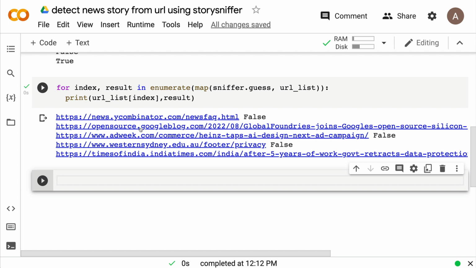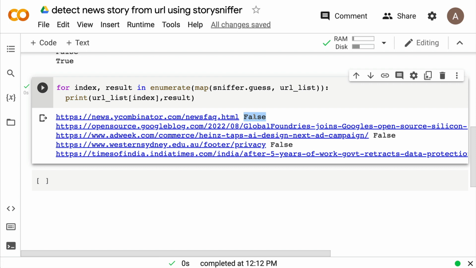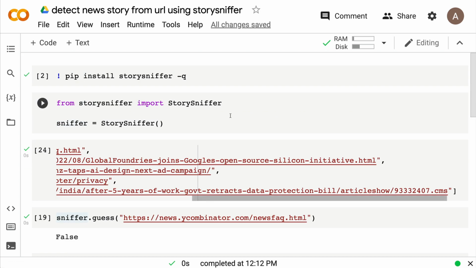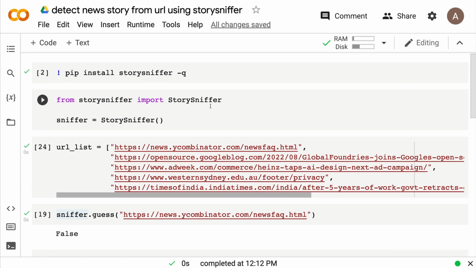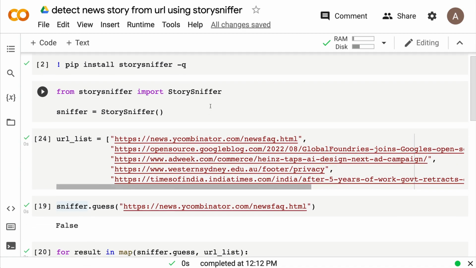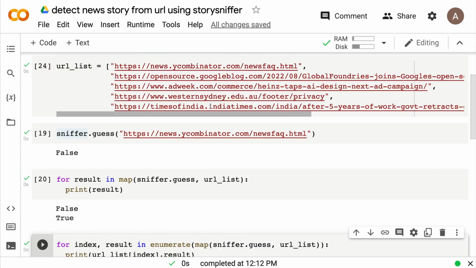And for that matter, one of the reasons why I picked the first URL is you can see that the URL itself says news, the FAQ says news. Despite that, the model has correctly predicted that this is false, and that is one of the reasons why I picked this particular example. So overall, it's a very simple project. Does one thing, does that thing very well. Takes the URL and then estimates whether the URL is a news story or not.